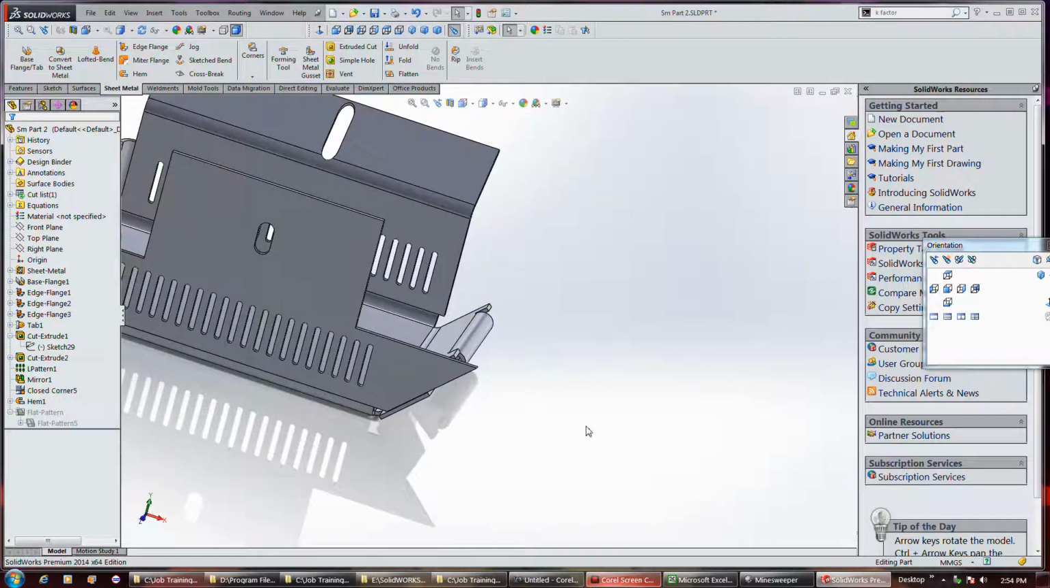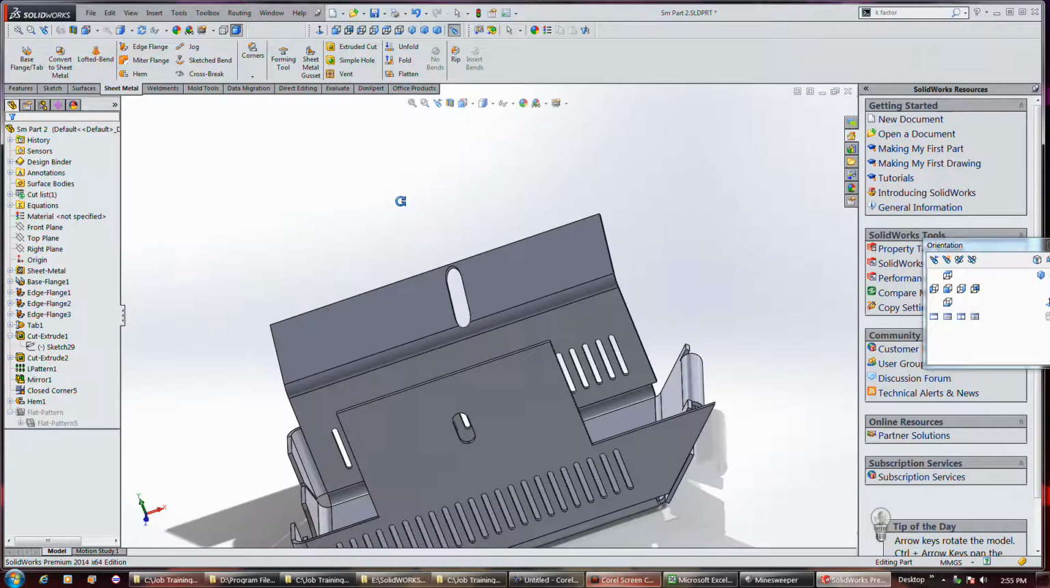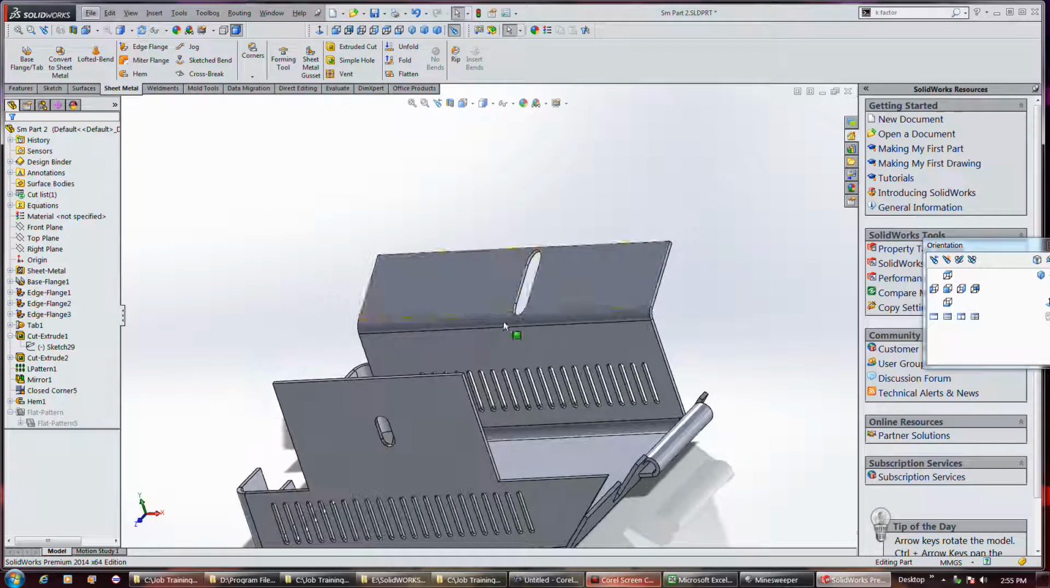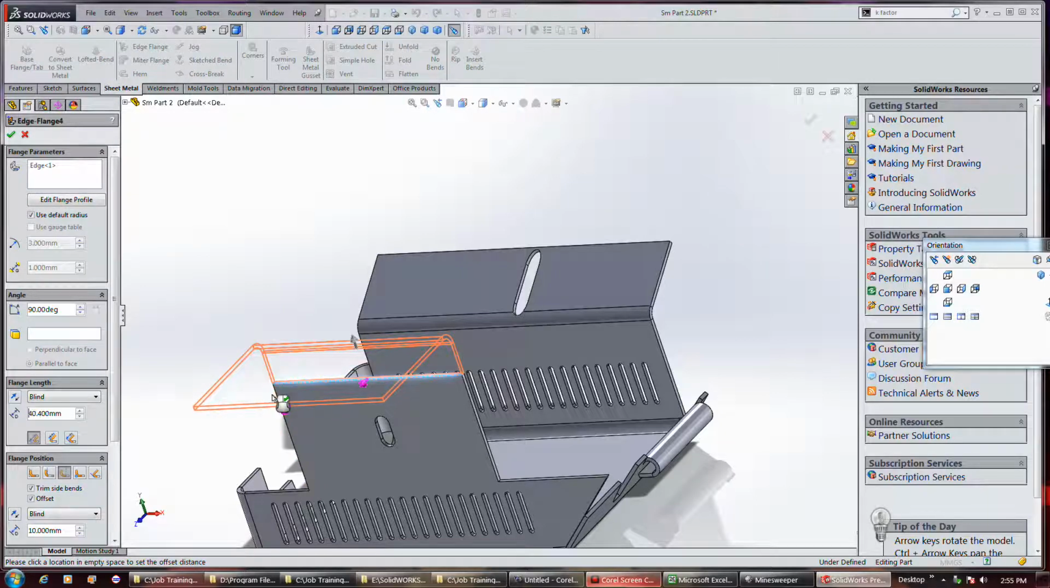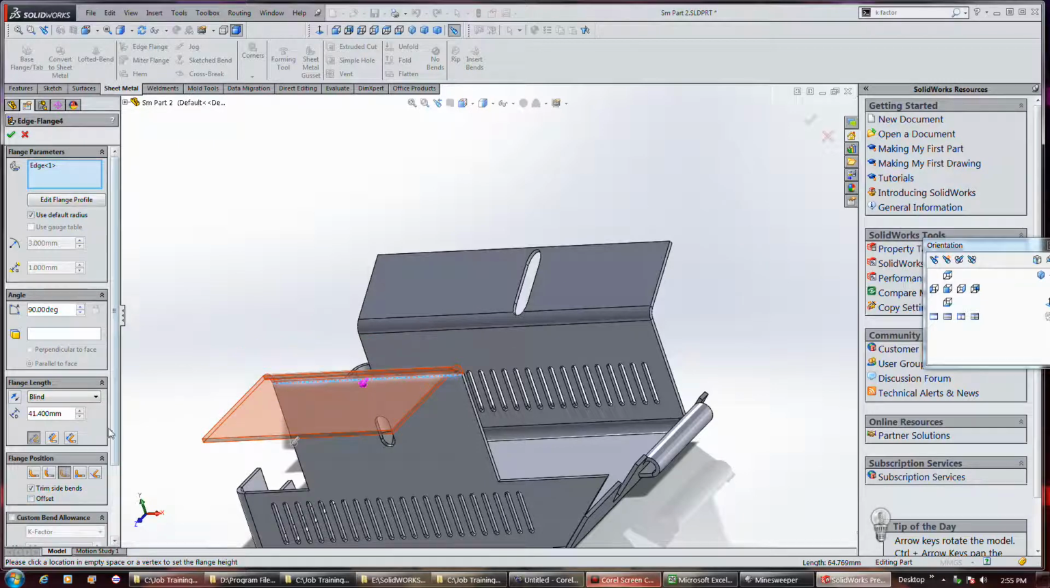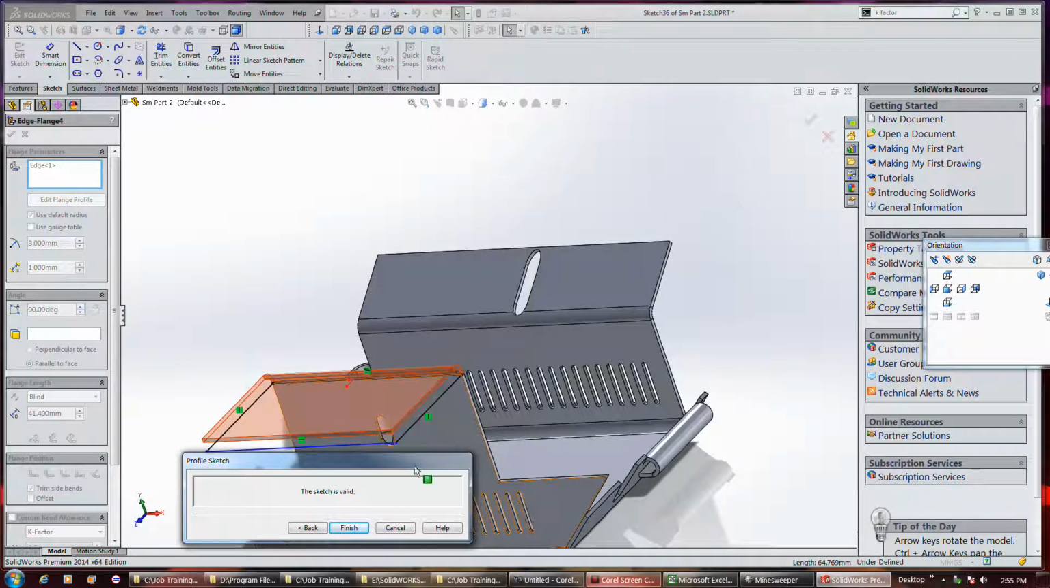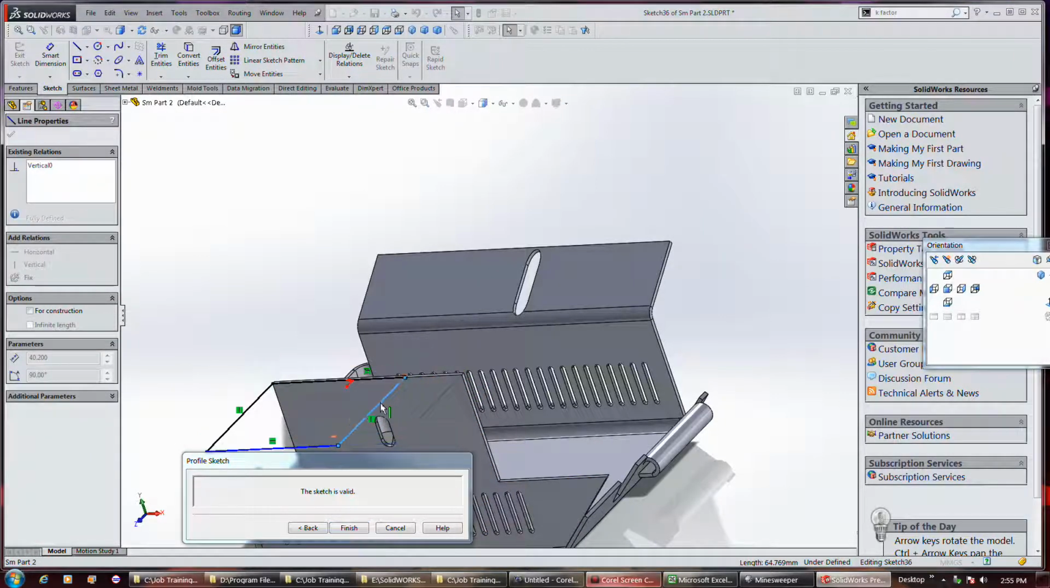Okay, I'm going to do a couple little exercises here. I'm going to put an edge flange on this and bring it out to about there. But let me go ahead and remove the offset. And let's edit the width. I'm going to move this clear to the end. I'll put it about there. Okay.